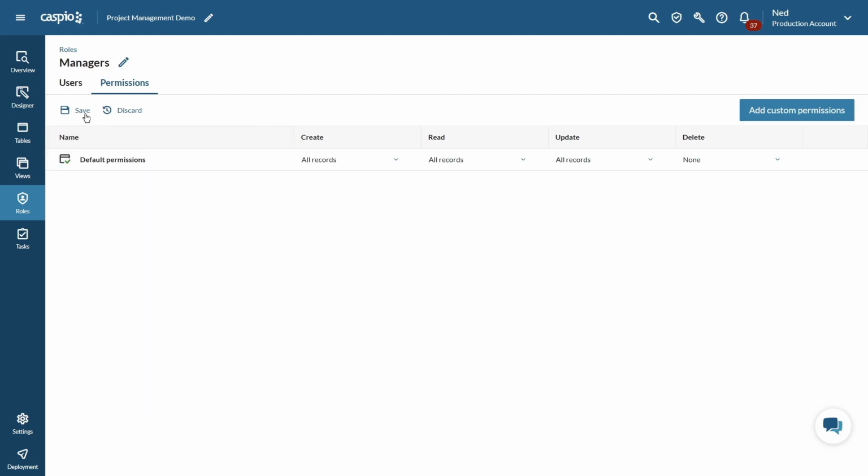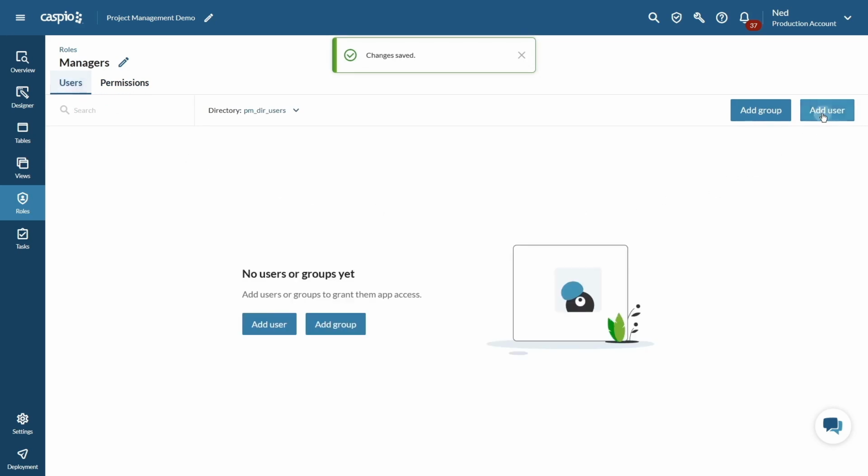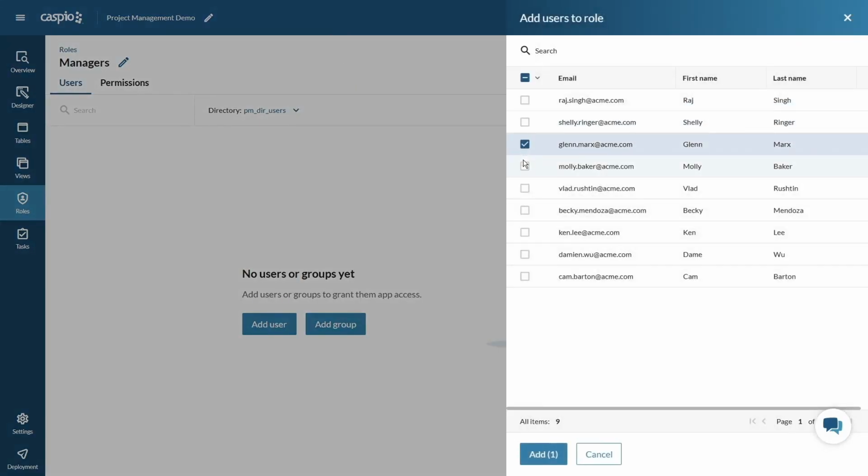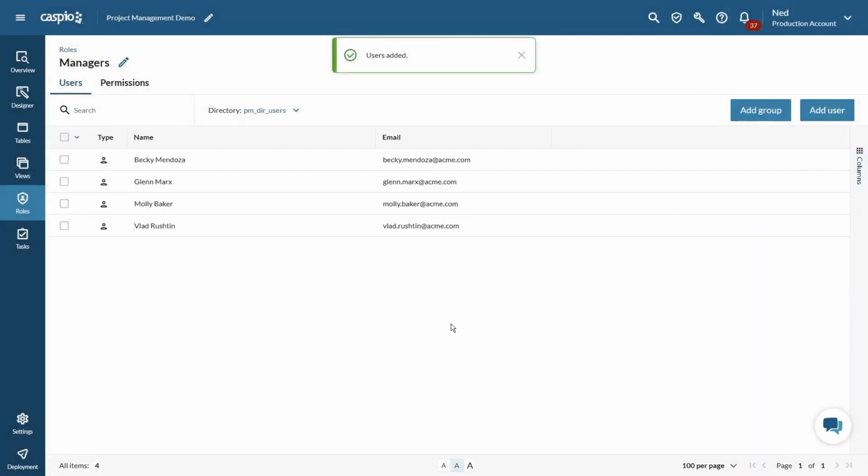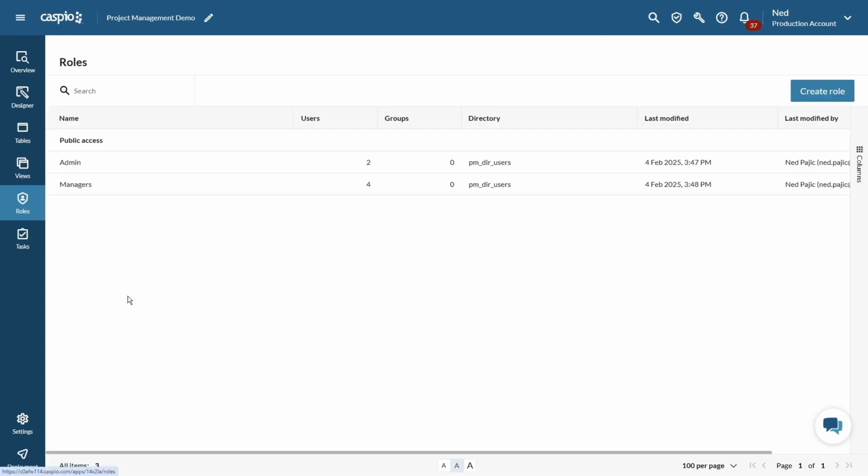Let's save our changes. Let's go to the Users tab, and now let's add some managers. So let's go with Glenn, Molly, Vlad, and Becky, and click Add. So all of the users in this role will have almost the same capability as the admin without the permission to delete entries.